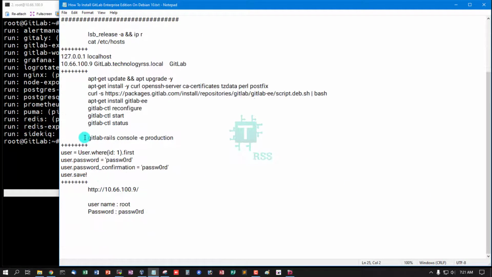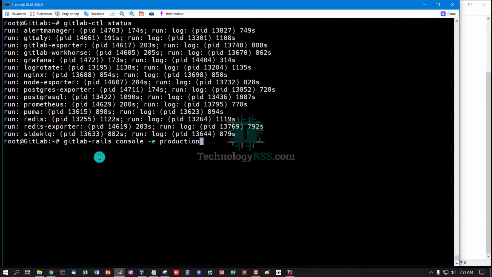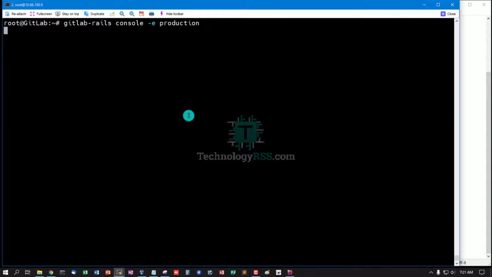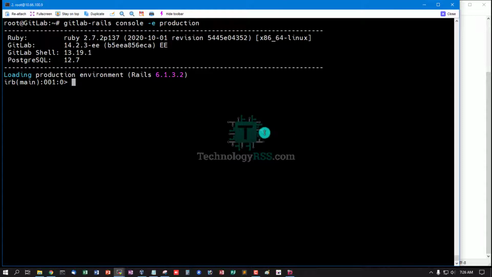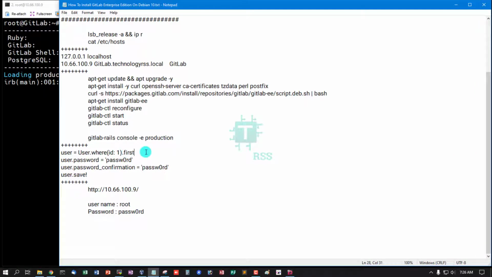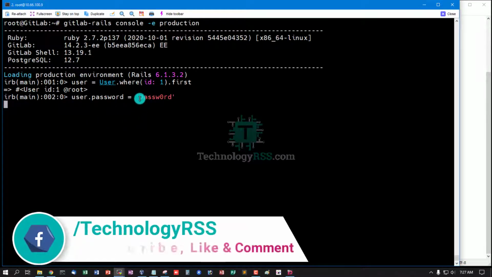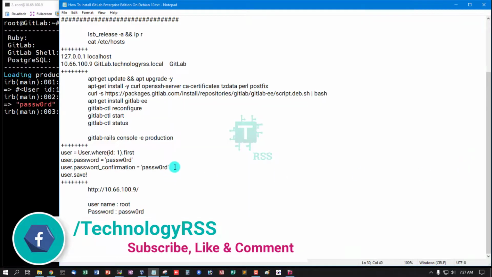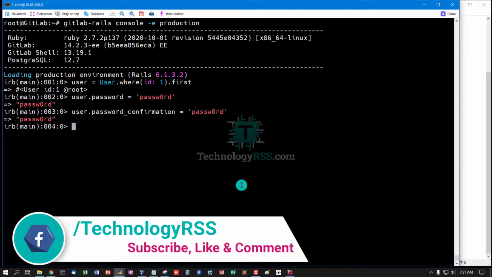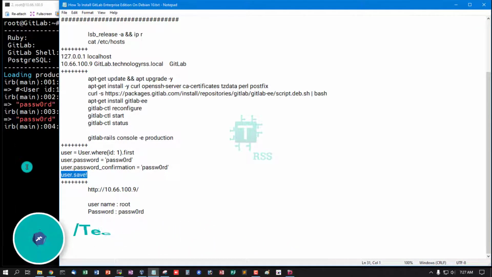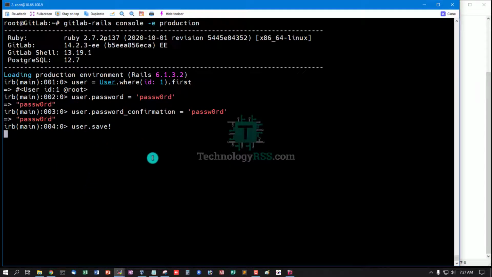Now I reset the root password using the GitLab Rails console, production option. Now log in to the Rails console and reset the root password. Select user root and set the user password. The password must be your own password, and confirm the password. User save, that means save the password.